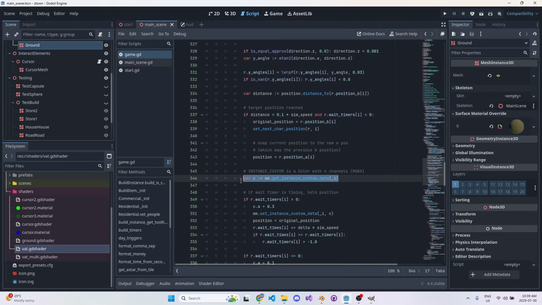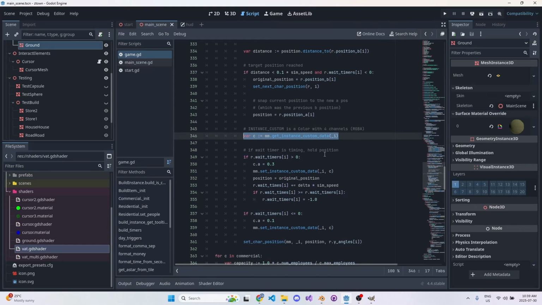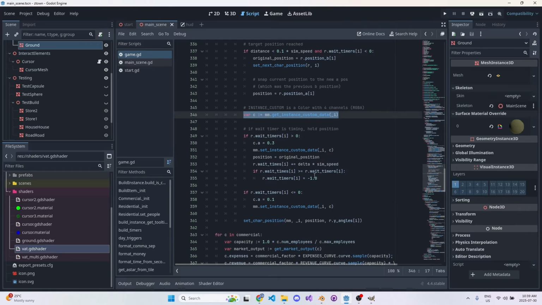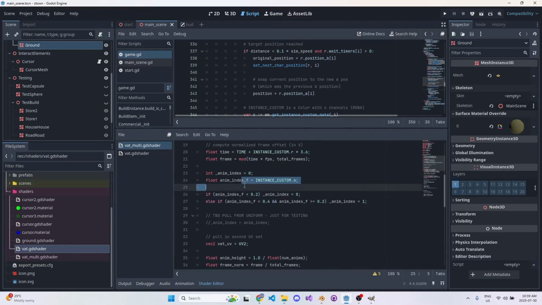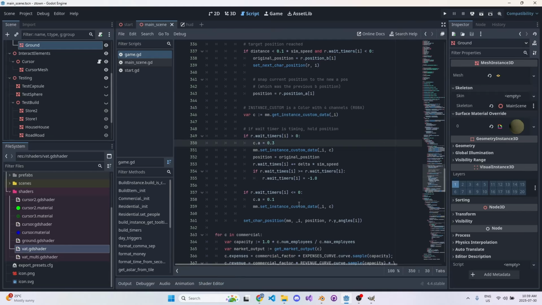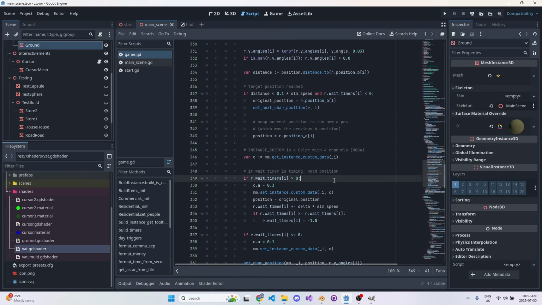So we're going to grab the instance custom data for this particular zombie, and then we set the value to 0.1 or 0.3. And what we're doing in here is we're just saying if the index is less than 0.2, so let's say we set it to 0.1, that's equivalent to the idle animation. And then if it's between 0.2 and 0.4, we're going to say that's equivalent to the walking animation, right? So let's try that again.